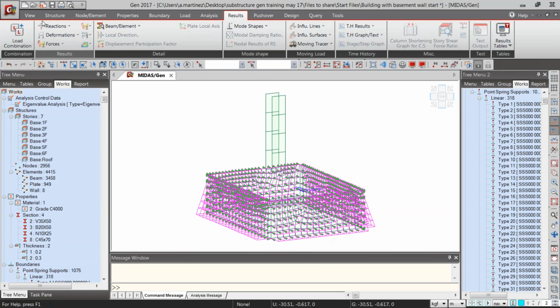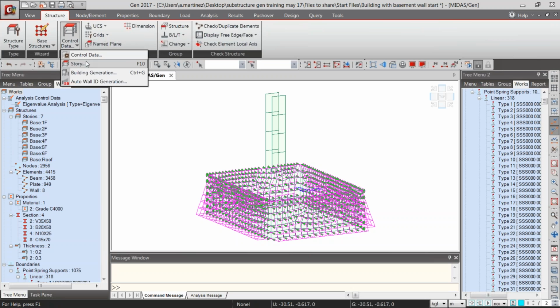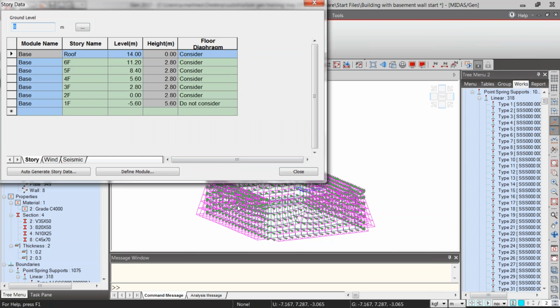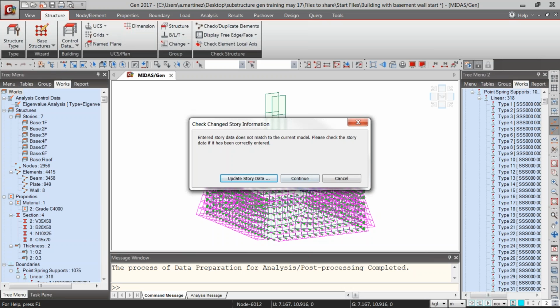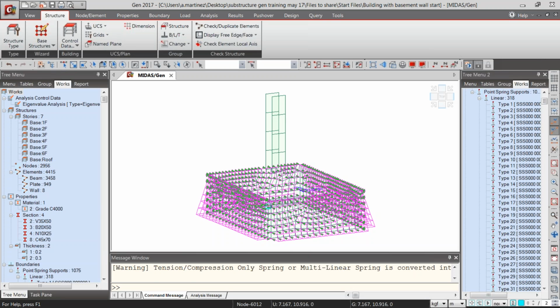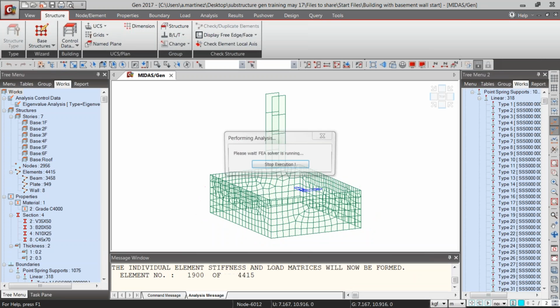So from here, the last thing we need to do is just let the program know about the new sections, the story data. However, here it seems it's already recognized that the basement floor is at 5.6 meters negative. Because there's nothing else in between, we don't need to update anymore. It's sufficiently updated. So we can just go ahead and tell it to continue, because we don't want it to consider all the nodes along the basement wall.